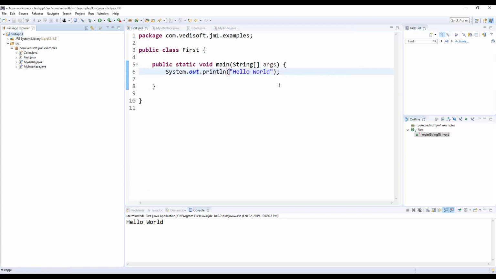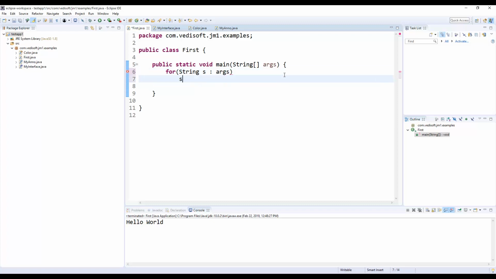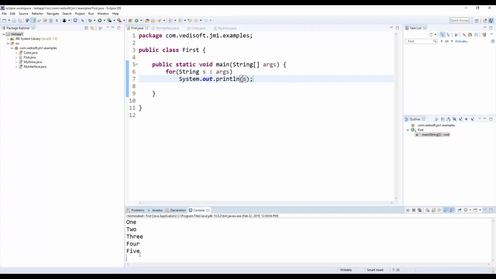Now to just check whether I'm getting these command line arguments, I'll write a small code. Say for String s : args, sysout is the shortcut for System.out.println. I'm just displaying the value of s. Now if I press Ctrl plus F11, can you see these command line arguments will be displayed over here. So this is how you can pass command line arguments within Eclipse.